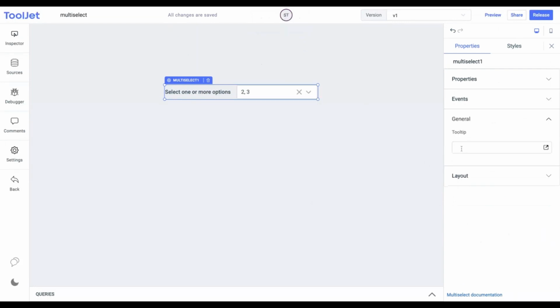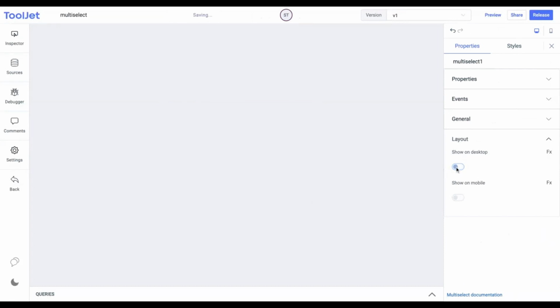Tooltip. Under the general accordion, you can set the value of a tooltip. Let's try it out by entering the following value. Now when we hover on the widget, we find the tooltip with the assigned value. Layout. Toggle on or off to display the widget in desktop and mobile view. You can programmatically determine the value by clicking on FX to set a Boolean value.